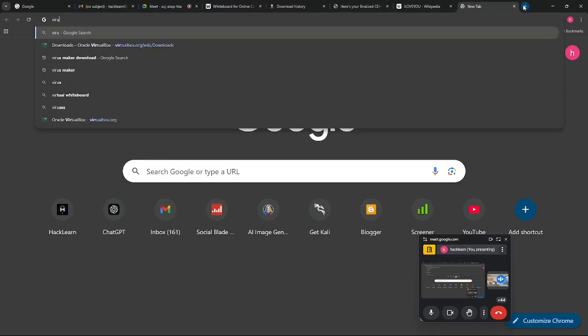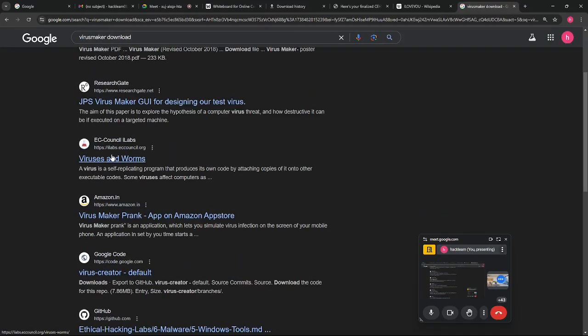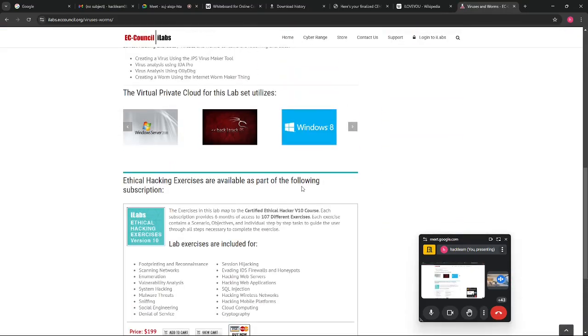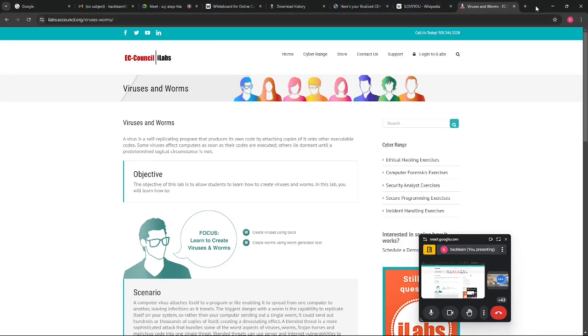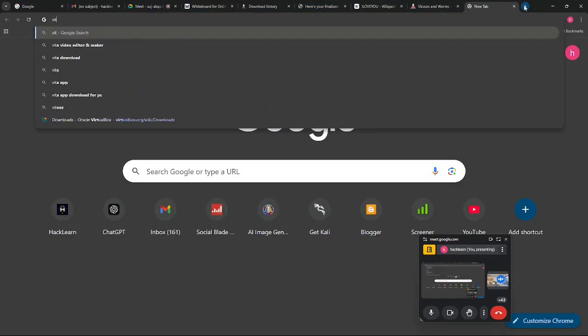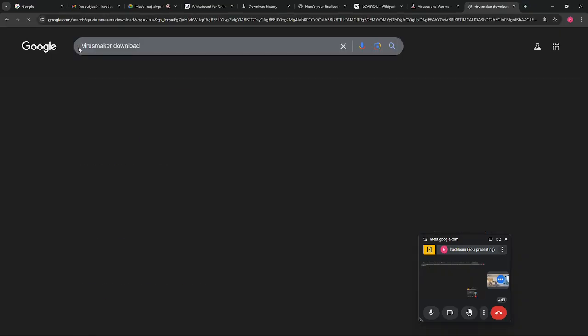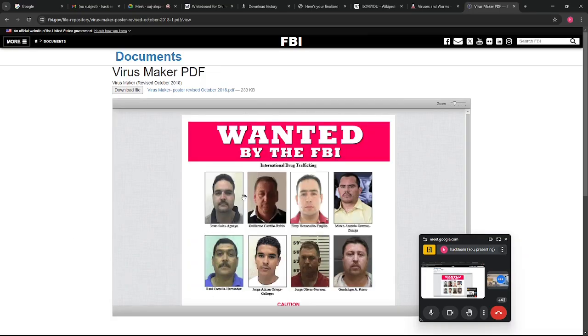For virus maker downloads, you can come to this particular website. It is by Black Hat, I think. In the EC Council lab, there will also be a virus maker, and you will be able to make a virus. I am unable to get a link to a virus maker. These websites are malicious websites, which is why they used to ban this particular website. So let me go with what they say.